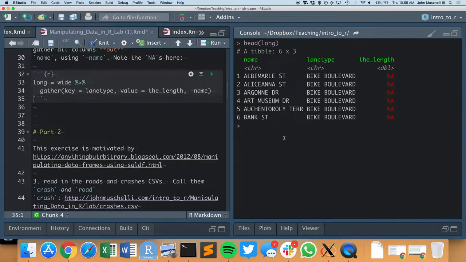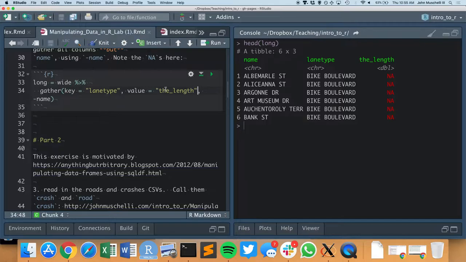Gather's smart. So normally in the code or in the examples I showed you, you have to put quotes around these things. I generally do that, but gather's smart enough to know, if you don't put quotes around them, I know what you meant. I want those to be the column names that you create out. So, okay, again, we're gathering lane type, or we're gathering all the columns but name. The key we're going to call is lane type. The value we're going to give is the length.